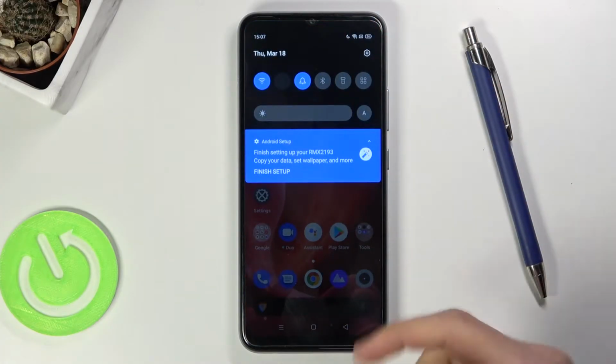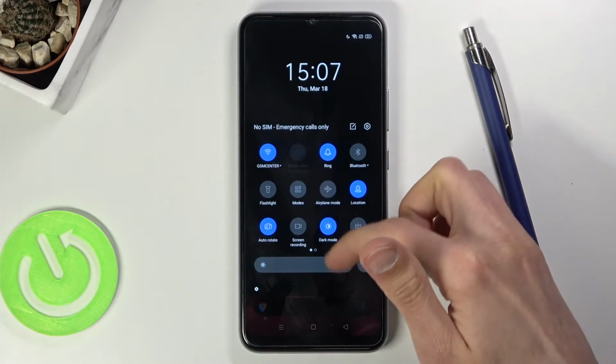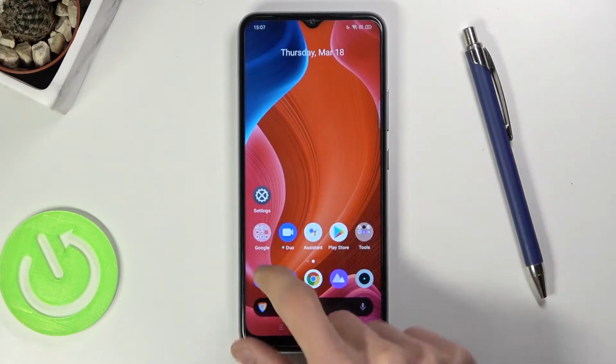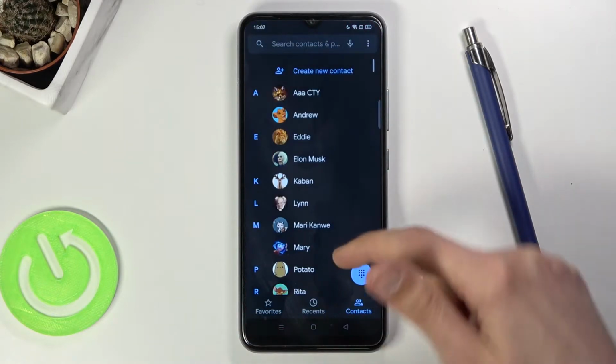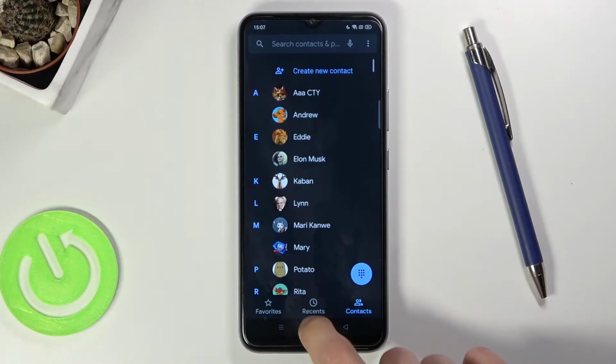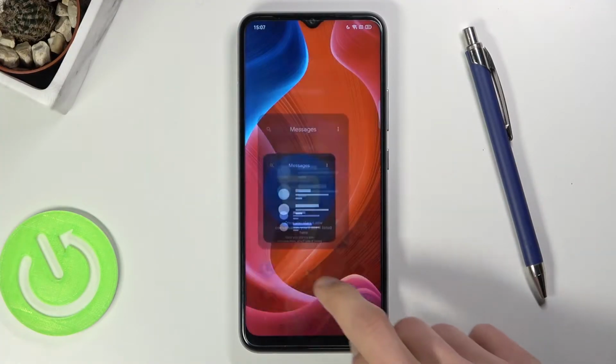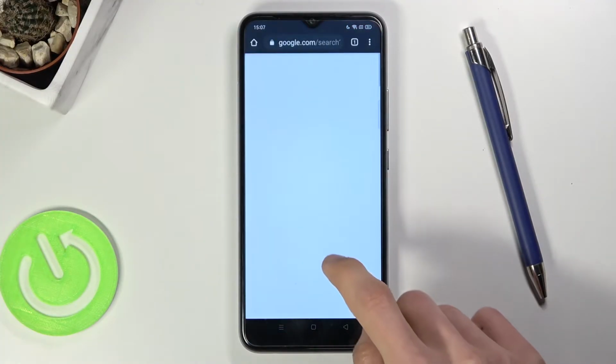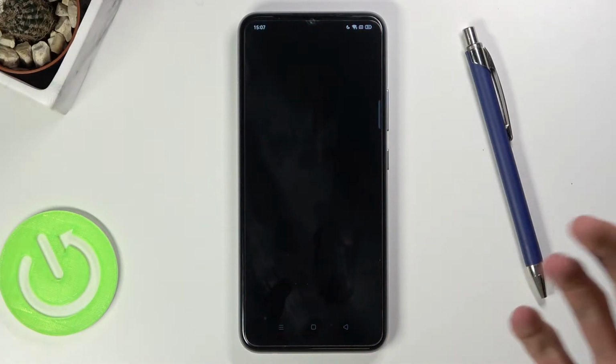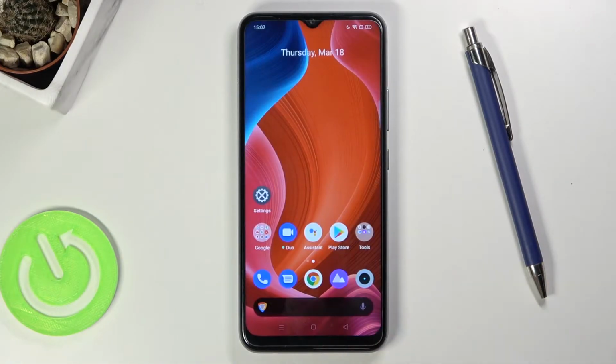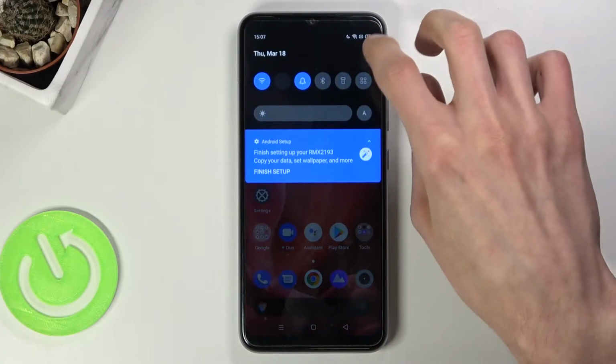Once you tap on it, it will basically put everything into dark mode. As you can see, your notification shade is now fully black, and the default apps will be in dark mode as well. You can see here the dialer, messages, your web browser, gallery. Basically everything here is in dark mode. Again, settings as well.